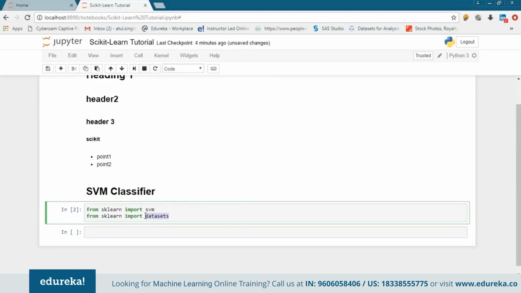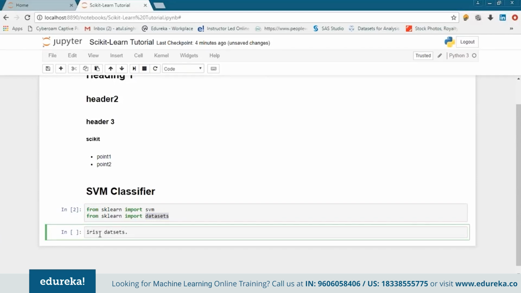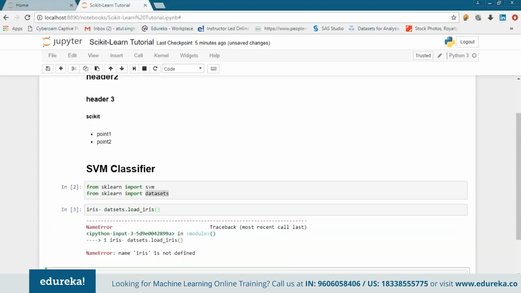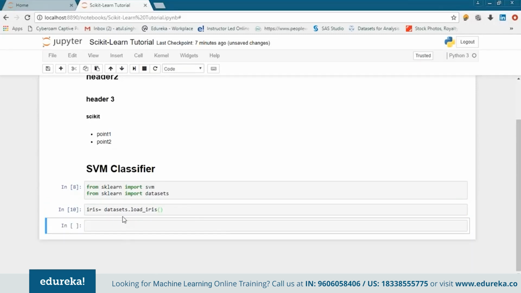Now you just need to load the dataset. For that, I'll take a variable, let's say iris, and using datasets I'll load my iris dataset. I'll use the load_iris method to load it. Okay, here it should be equal to datasets dot load_iris. So using this load_iris function, we have just imported my iris dataset.